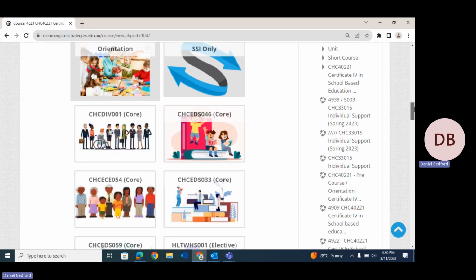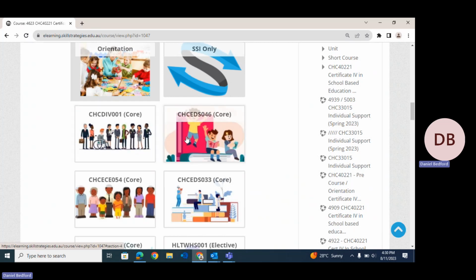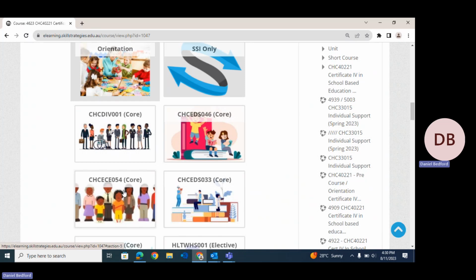Now some of these codes will look familiar, like I've already seen your diversity work, and it was really good, by the way. That looks to be mathematics, the unit on Aboriginal and Torres Strait. So you've already done quite a few of these units.